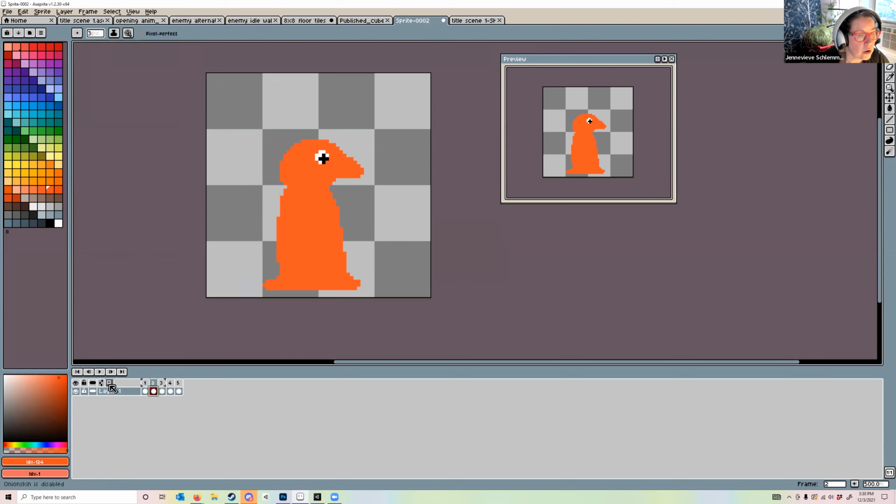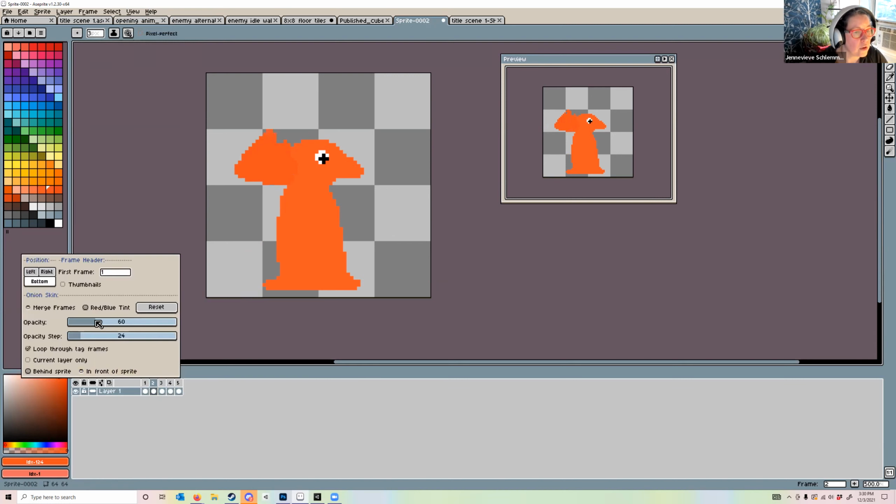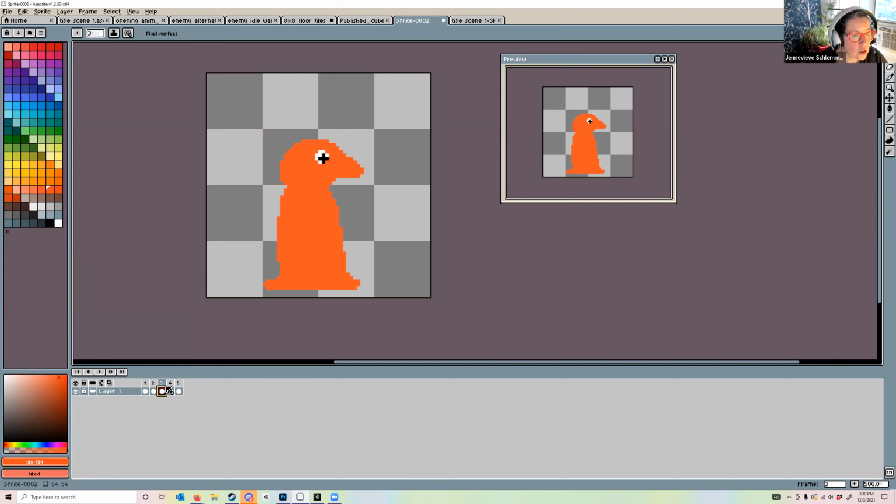Now we'll go here and we'll do the onion skin layer. And it should, oh, see, it's doing it. It's just so subtle. That's why it was already doing it. I see. It's just so subtle. So now let's do, we're saying red, blue tint. So let's change it. Let's change this guy's color.